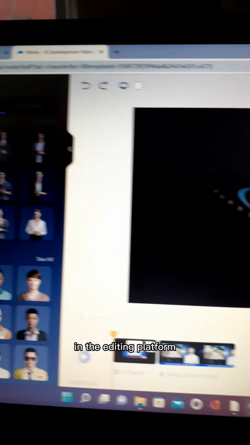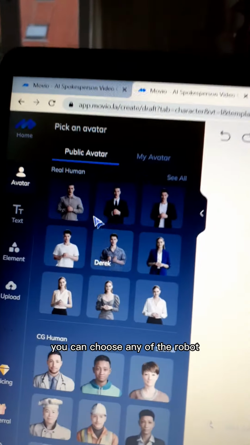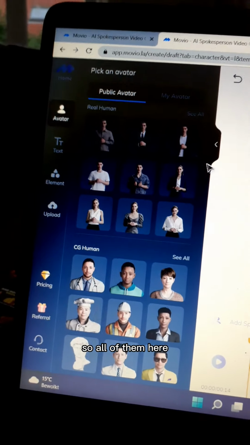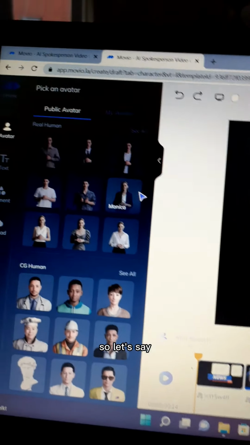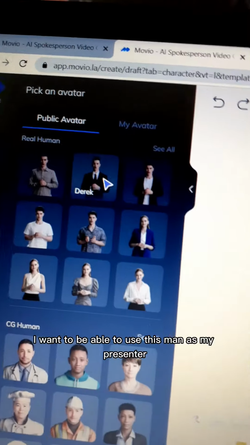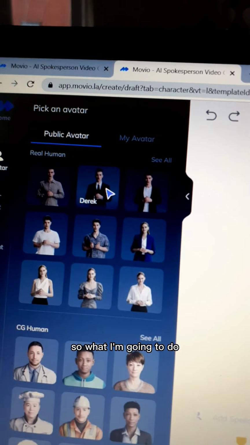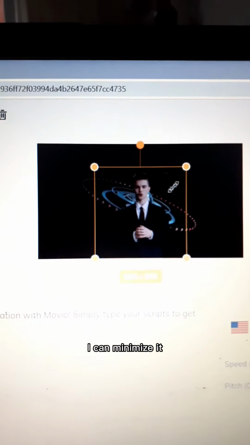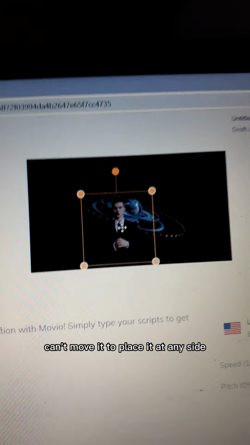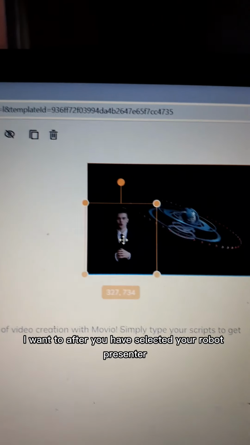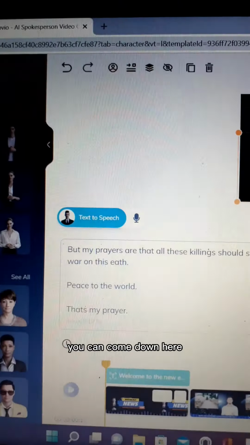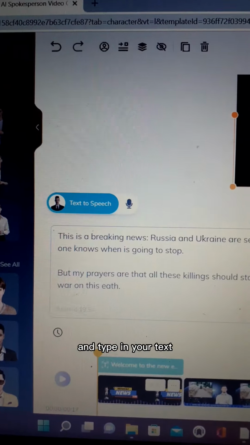From here in the editing platform, you can choose any of the robots you want to use as your presenter. All of them here, you can choose any of them. Let's say, for example, I want to use this man as my presenter. So I will click on it. I can minimize it or I can maximize it. I can move it to place it at any side I want to. After you have selected your robot presenter, you can come down here at the text section and include your text and type in your text.